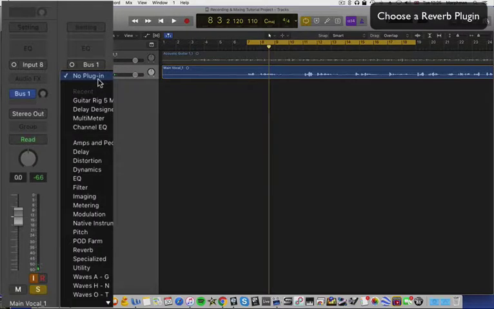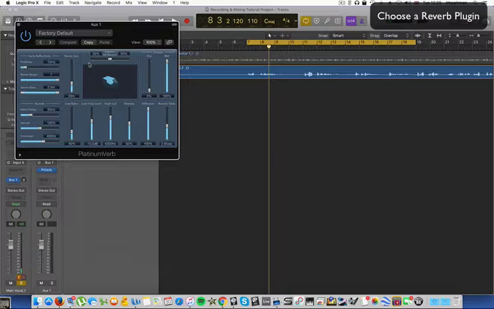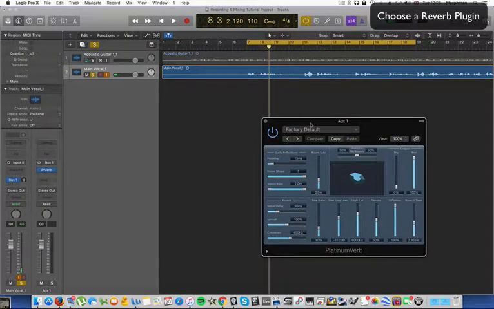So let's just choose a reverb. I'm just going to use a really simple reverb to begin with. I'm just going to use a Platinum Verb, and I'm going to change it from mono to stereo. We'll look at that in more detail. So here we have our reverb. We're not going to look at that yet. We're just going to look at what the effect is.